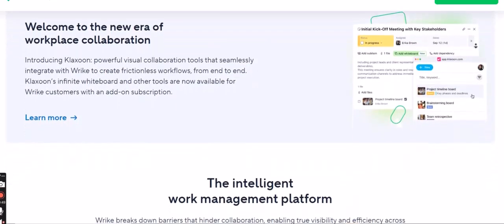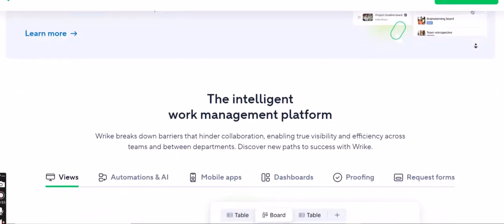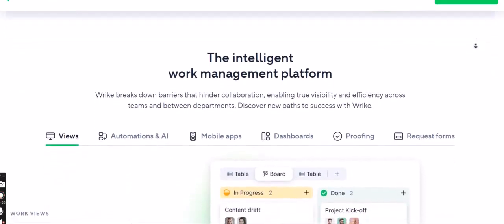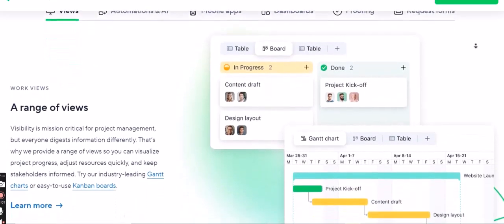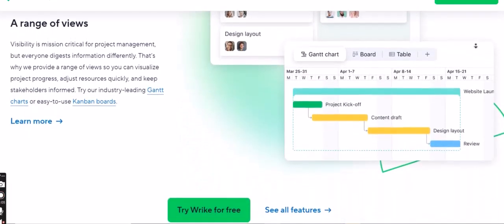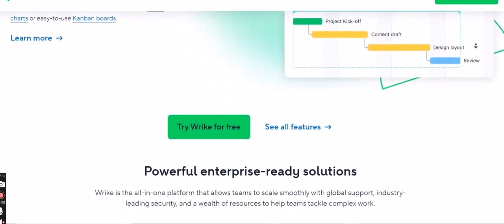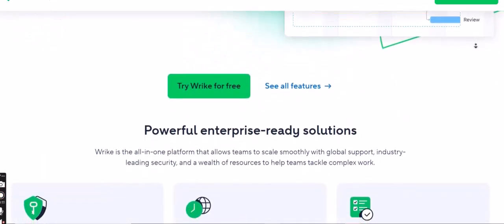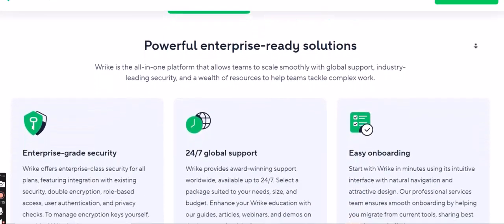Understanding the importance of project sharing. Before we dive into the how-to, let's briefly touch upon the why. Sharing your project in Wrike isn't just about granting access. It's about enhanced transparency, keeping all stakeholders informed about progress, tasks, and deadlines. Improved collaboration, enabling team members to work together seamlessly, share feedback, and contribute their expertise.